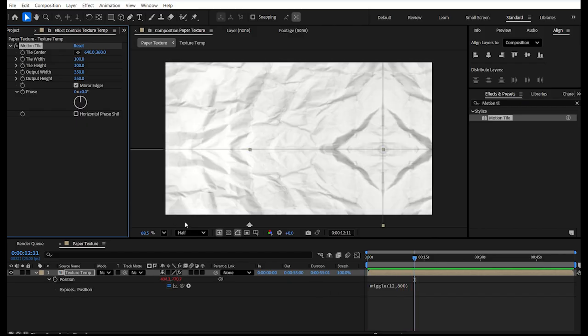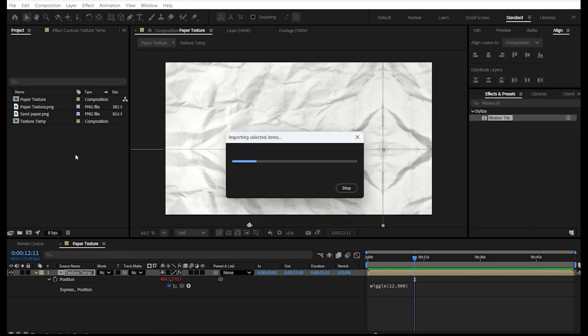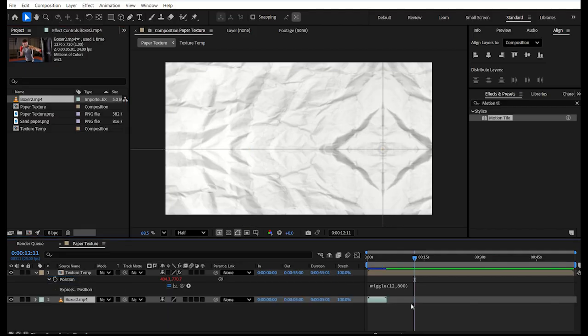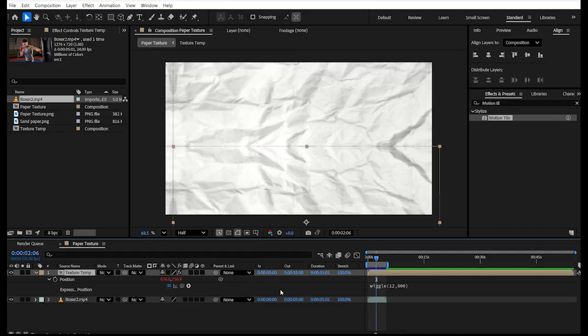Now let's see what this looks like with a video. So I'm going to bring in a video and show you how you can use that as an overlay. I'll bring it in and I'll place it under the texture. Right now, you can't really see what it looks like until we change the blending mode.